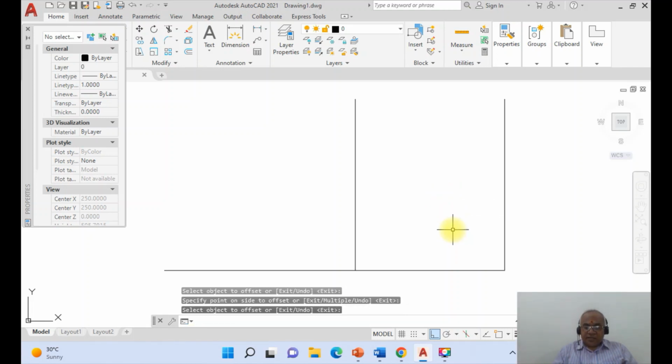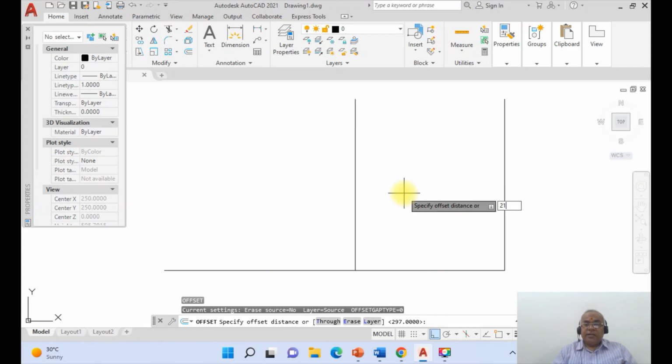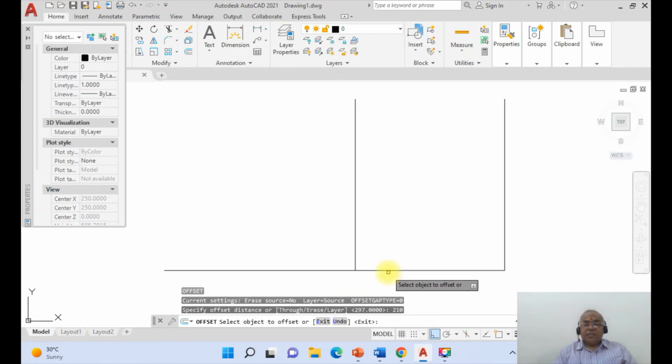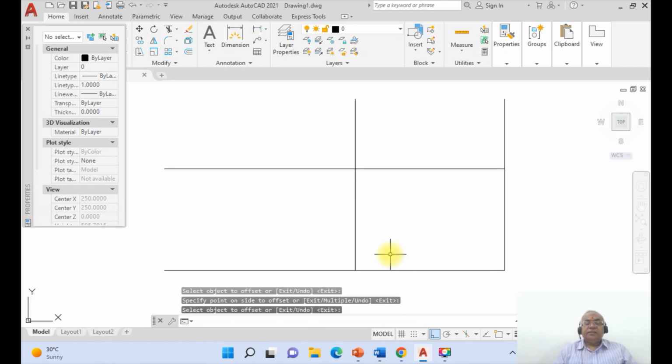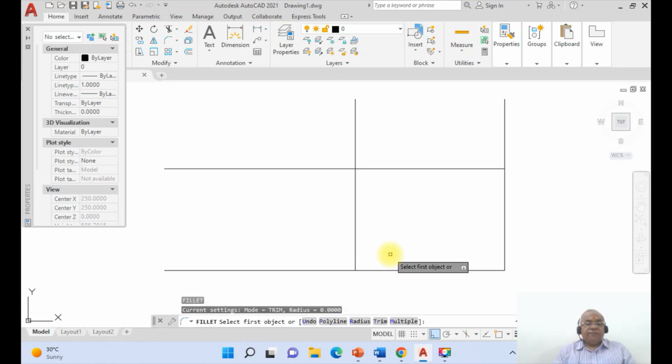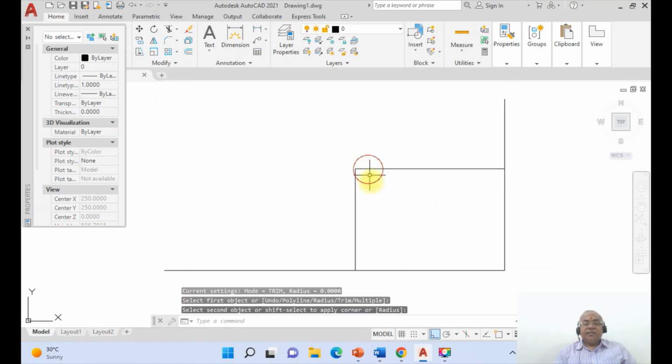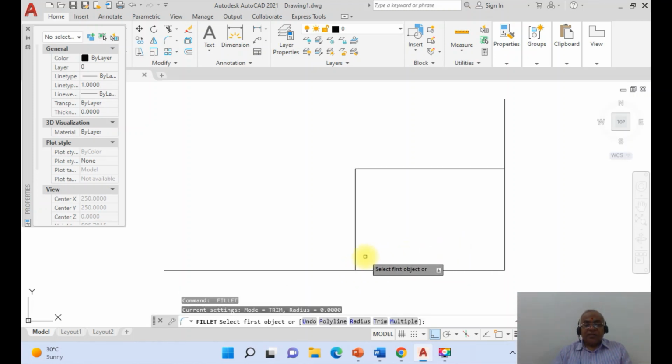Since the previous command is offset, again I want to offset a line by 210. So go to offset, type 210, select this horizontal line and offset it to the top side, then enter. Then go to fillet, F is the shortcut key. Select between these two lines; because the radius is 0, it will take a sharp edge.